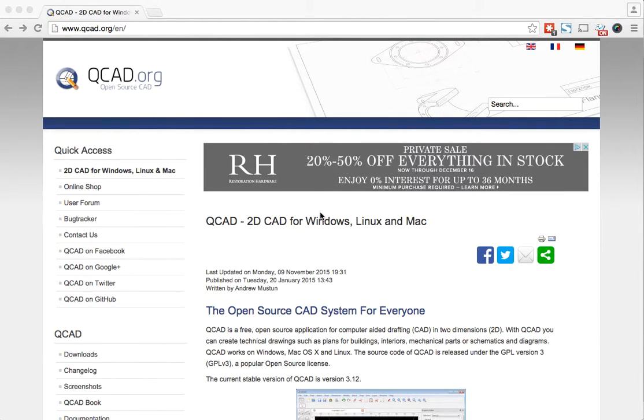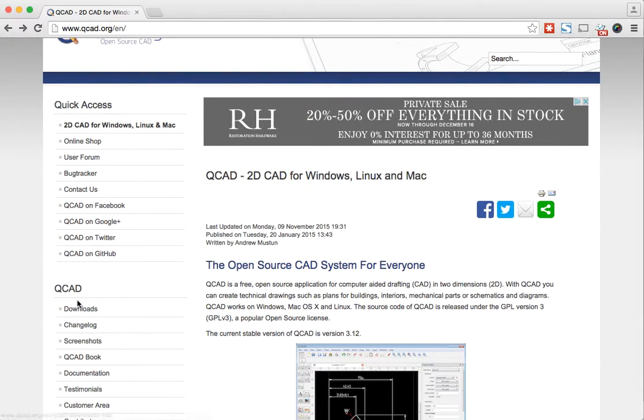Hello, I'm going to show you how to use QCAD, a CAD program, to remove artwork from your DXF file. The first thing you're going to need to do is download QCAD. So you can visit qcad.org and then navigate to the downloads link.